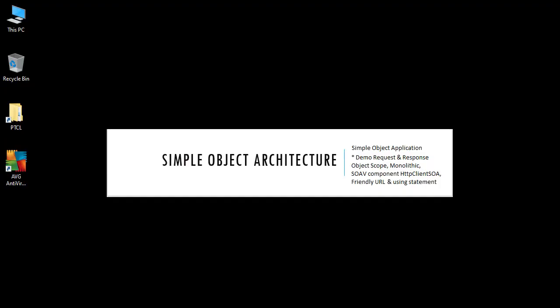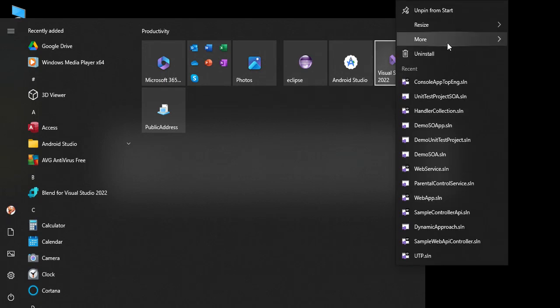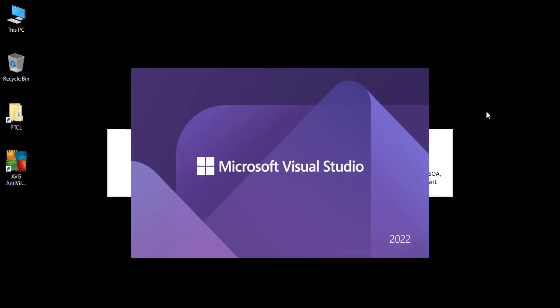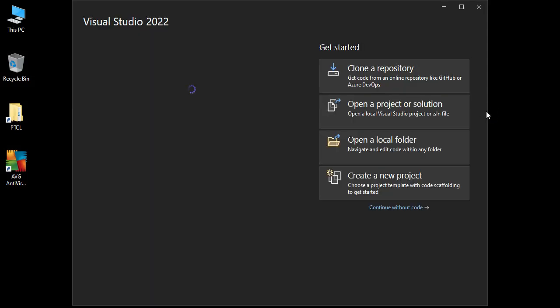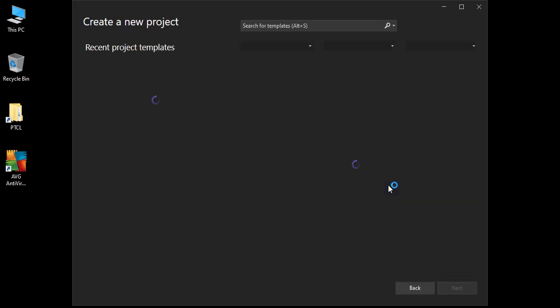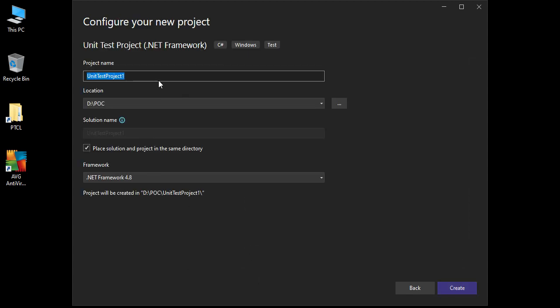So quickly starting with our Visual Studio 2022 provided by Microsoft. That is my most loved Visual Studio IDE that I've been using for more than a decade now because of its intuitive nature. I will be creating a unit test project of the .NET Framework 4.8, and C# will be the programming language. That's the template I'm going to use for this demonstration, and I will be naming it UnitTestProject. And I hit create.